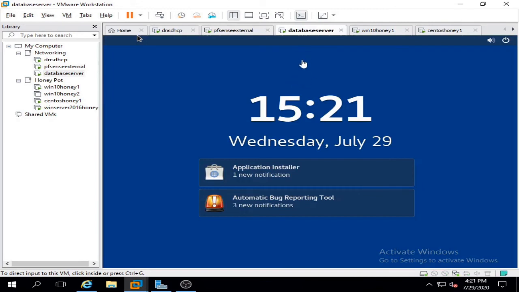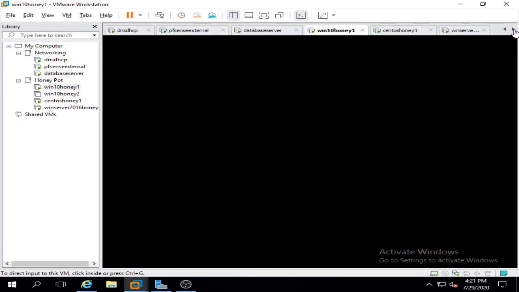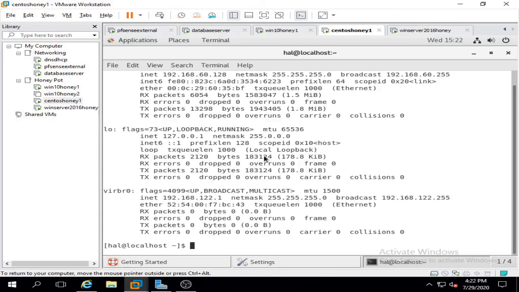Then this is the database server VM. This just hosts the database server for the website and for user IDs and passwords. Then these are the honeypot VMs. This is a Windows 10 VM to look like a user, just a user on the network. It's just a normal Windows 10 VM.